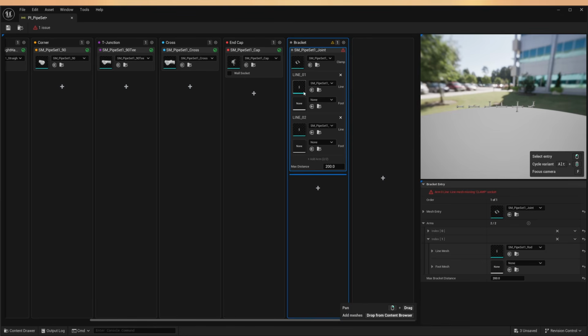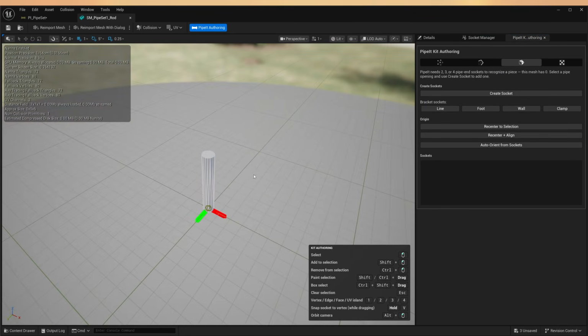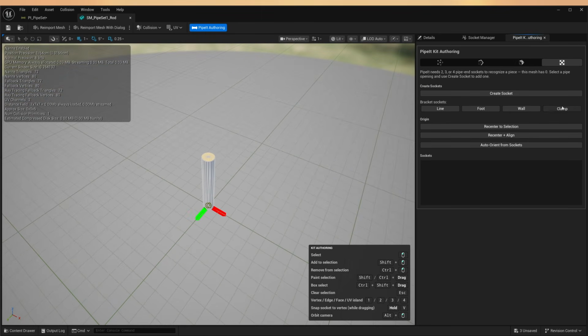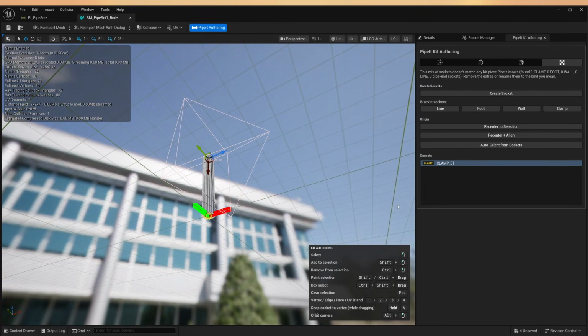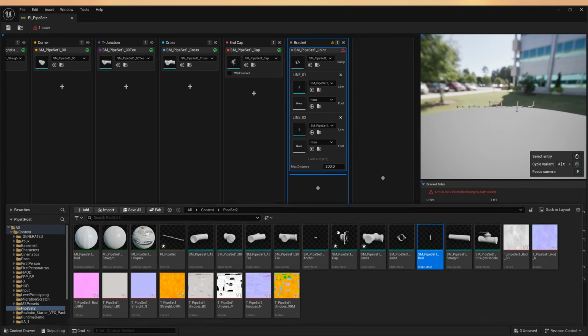And we need to set up the pipe offering as well. We can go to pipe offering, and we need to add the sockets to it. So what I'm going to do is I'm going to set up that one as the clamp, because it's going towards the clamp, and the other one goes towards the foot, like this. I'm going to save it, and now I'm going to take on the foot.